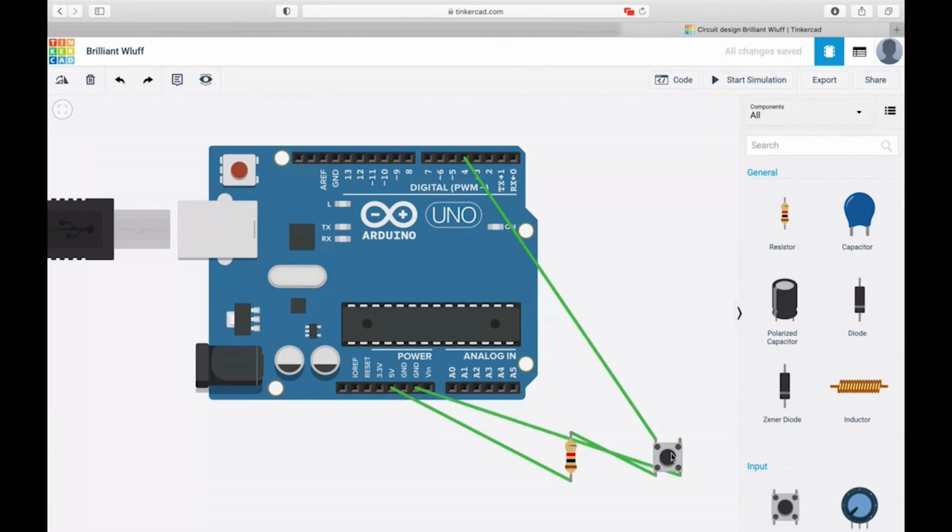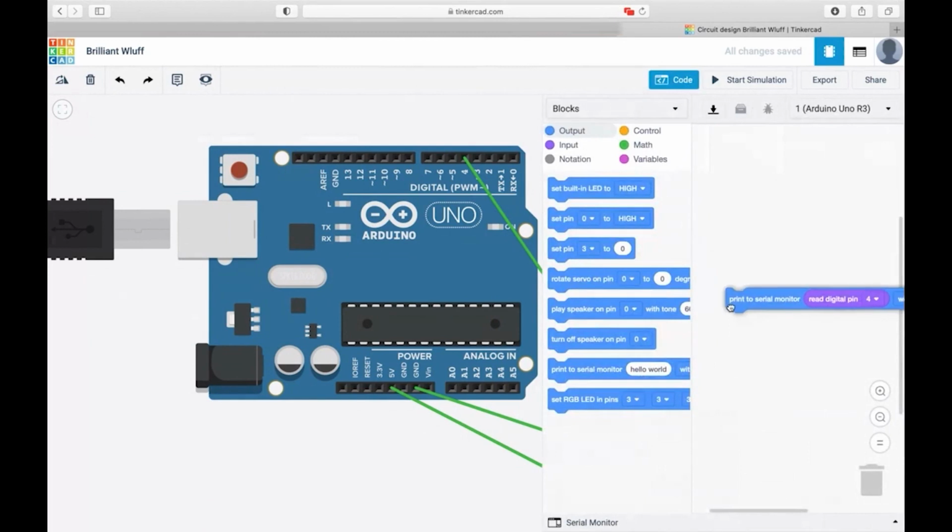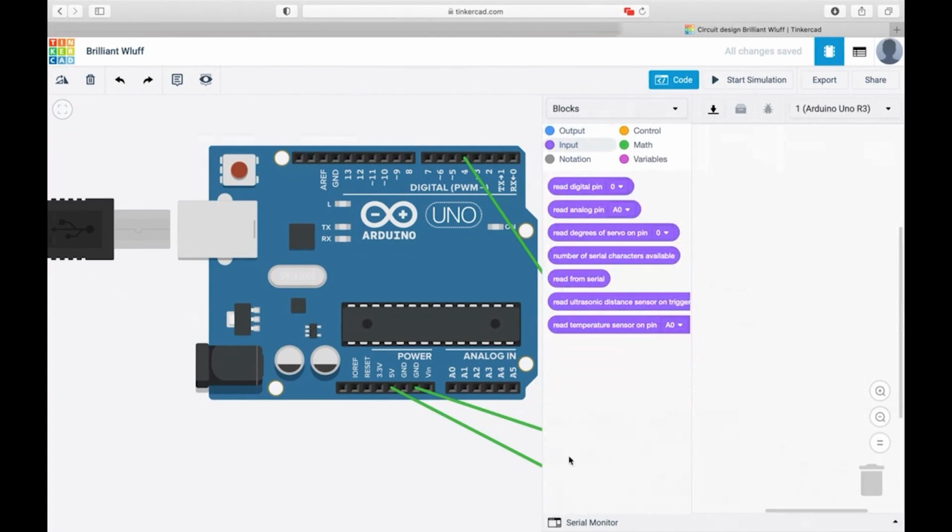Now this push button, we are accepting an input from this. We are using this 4. When I go to code, when I go to input, what I need to choose? Read digital pin. Which pin? Here I am using 4. So whichever you are using, you can choose that. So I have taken 4.